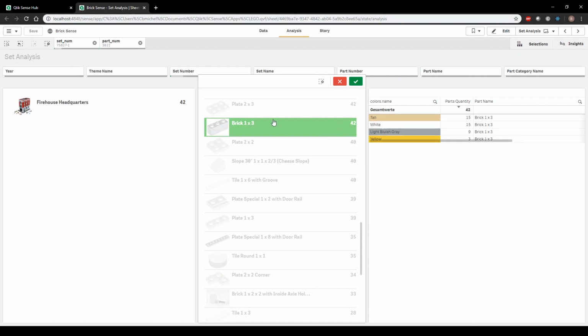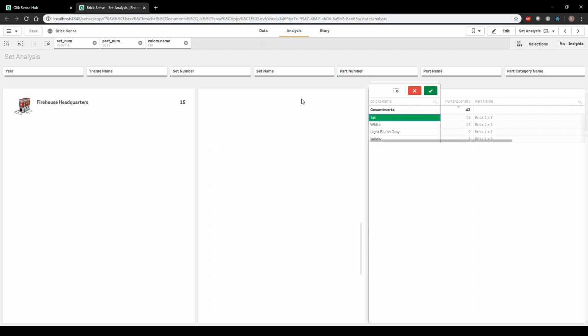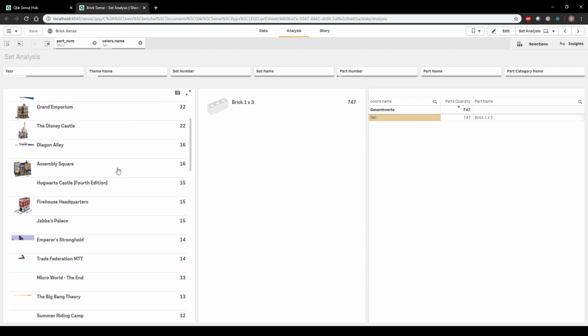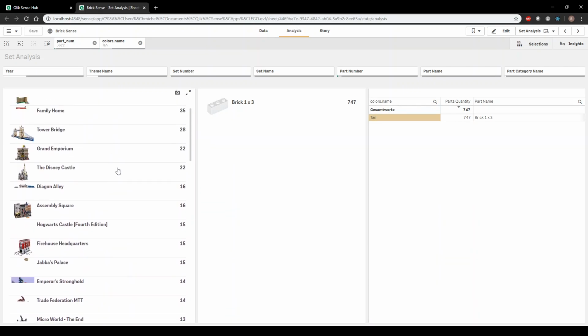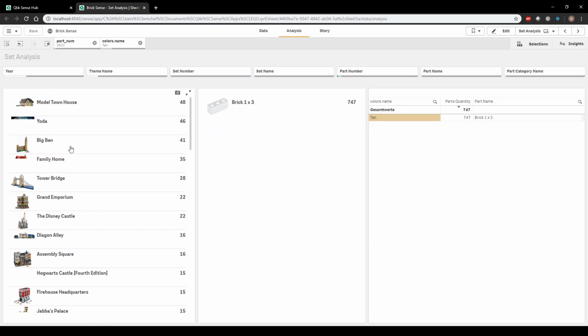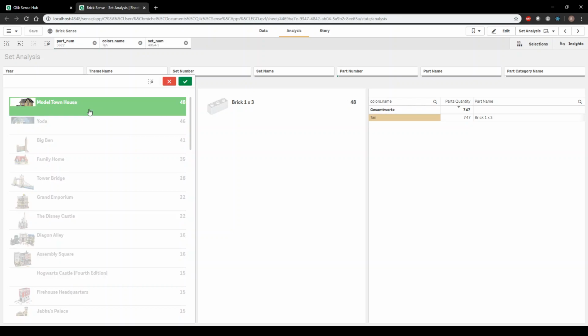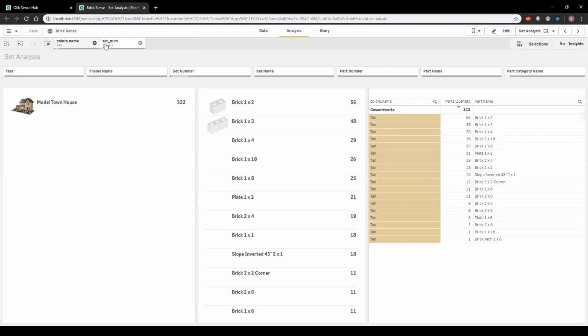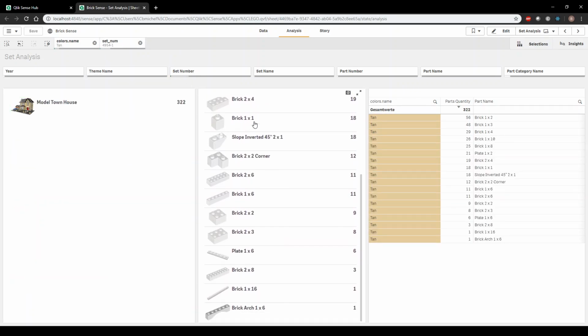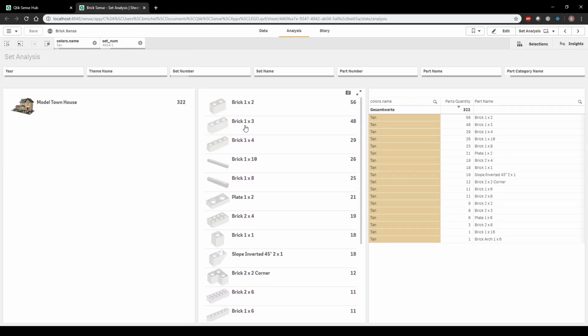If I say, okay, I've got tons of bricks in 1x3 and tan, for example, I can ask myself the question, which other sets could I build using this brick? And then I just throw away the selection on the firehouse and can see, okay, this Big Ben had tons of these bricks as well, 41. The model townhouse had tons of these bricks as well. So if I select the model townhouse and throw away the selection on the part number here on the brick, I can see which other tan colored bricks have been used in this house.